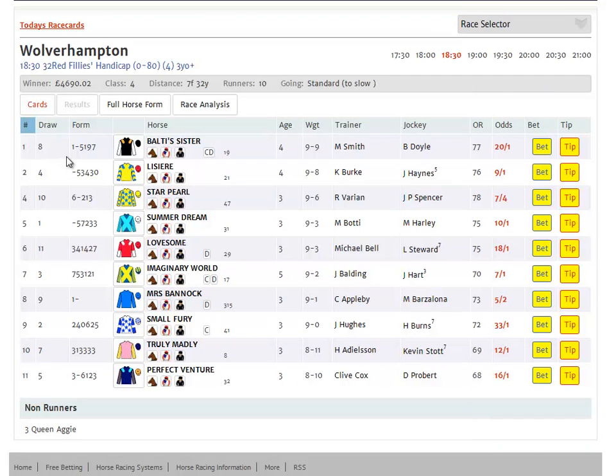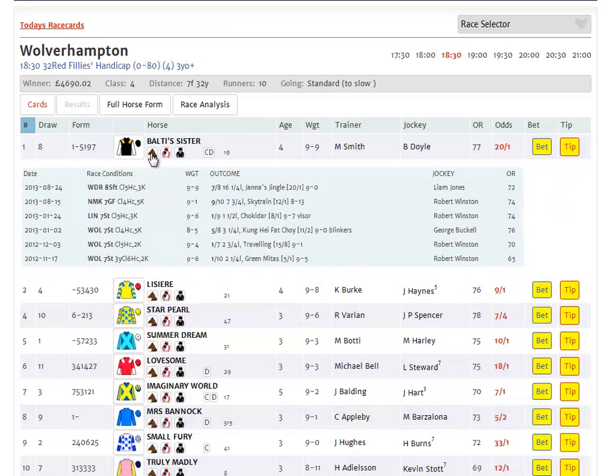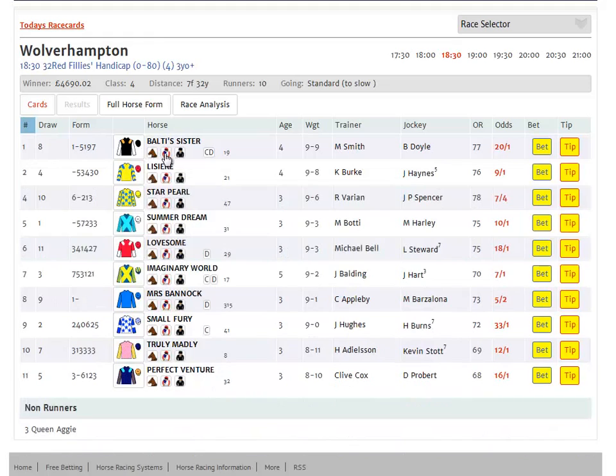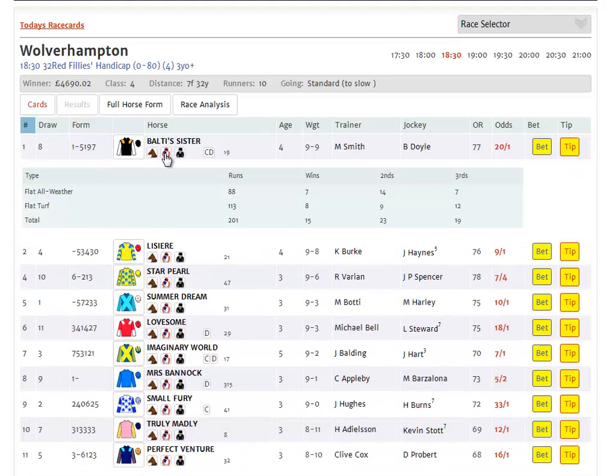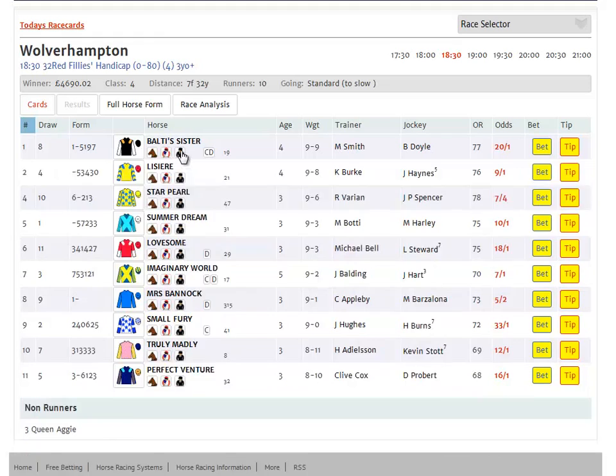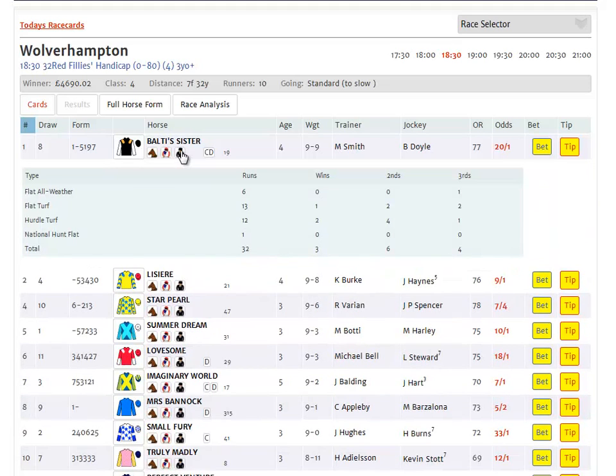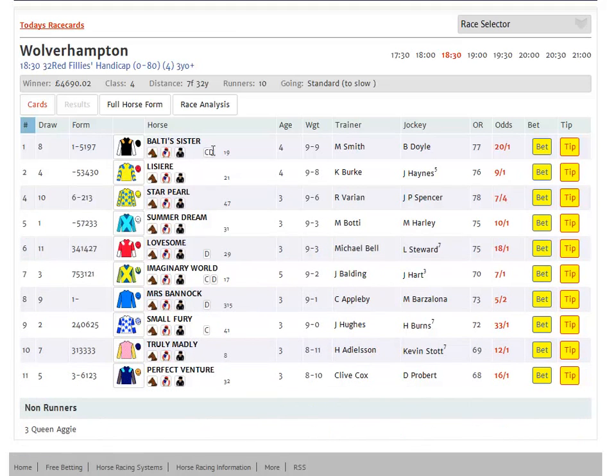Each runner has a series of icons by its name. The first 3 are graphic icons, and they show a horse, a jockey and a trainer. Clicking on these icons displays inline form, the horse's most recent runs, the jockey's track record and the trainer's record. You'll also see a small number to the right hand side. This is the number of days since the horse last ran.